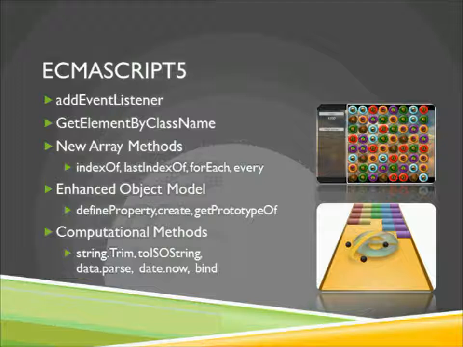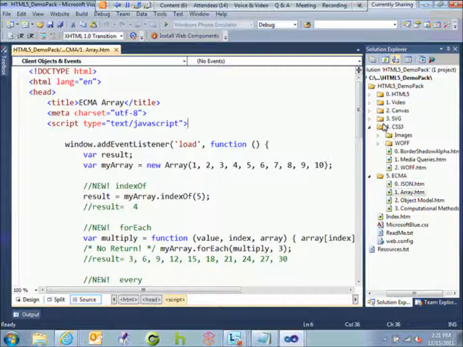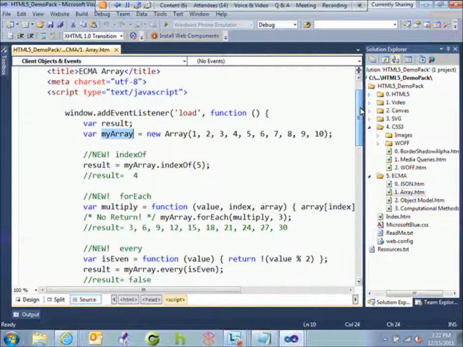So, share my desktop. Okay, taking a look at arrays is one of the first things I mentioned. We're adding an event listener to the load function, and we're creating an array, 1, 2, 3, 4, 5, 6, 7, 8, 9, 10. We can get the index of the fifth element, or get to the fifth element in the array, or the index of the 5, which is the fourth element in my array.